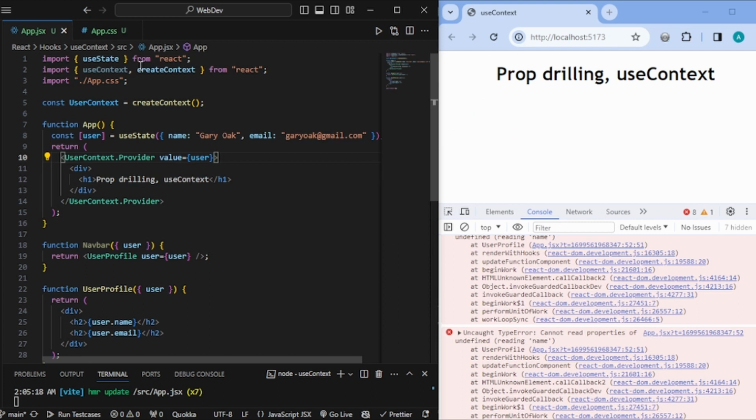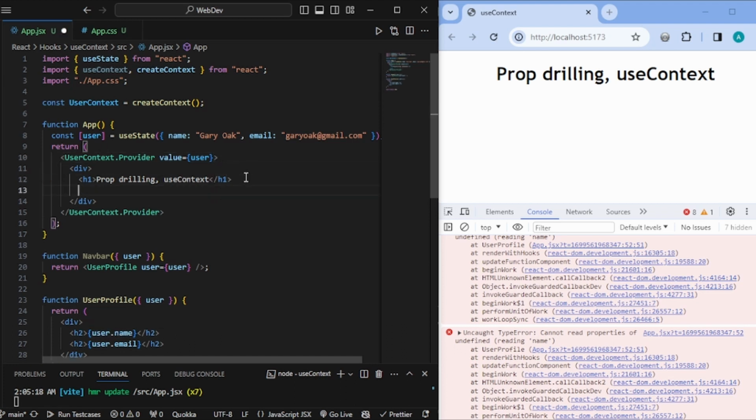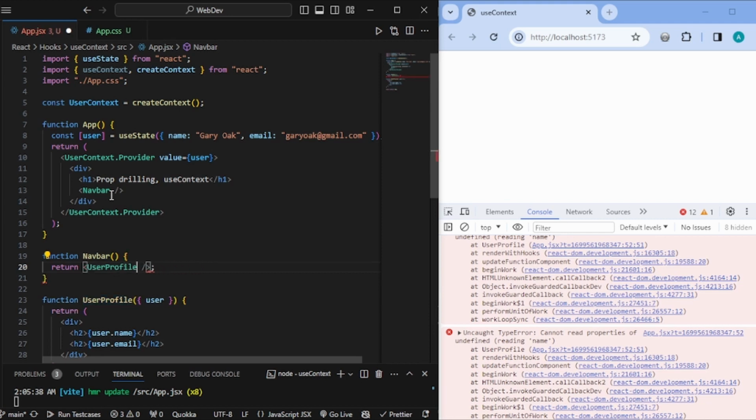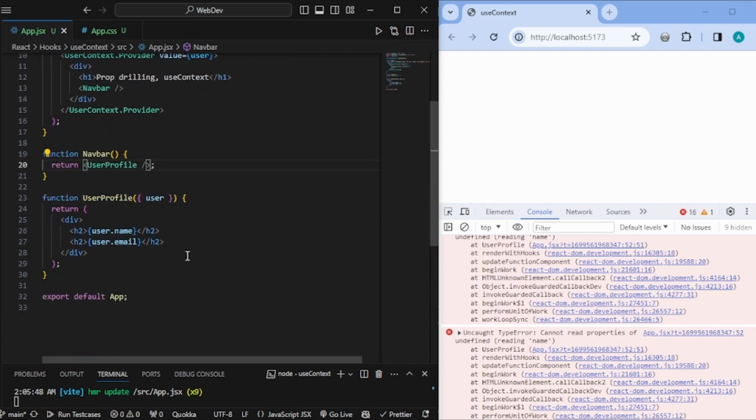Now there is an issue, and that is because the user profile doesn't have access to the user, and that is because inside my user context I also have to pass my navbar, but I no longer have to pass any data. So for example, inside my navbar I have user and this that. Now this is an issue, because we are not passing any data, and we don't really need it. So I will remove the user and everything, but I will render the user profile. Now inside my user profile I still do not have access to the user, and now we will see how we can get the access.